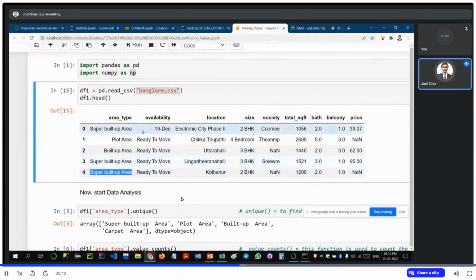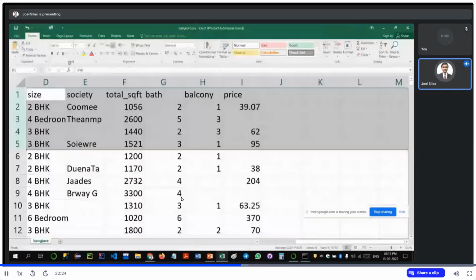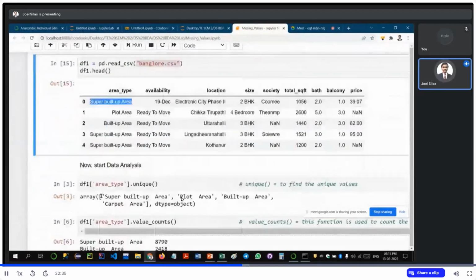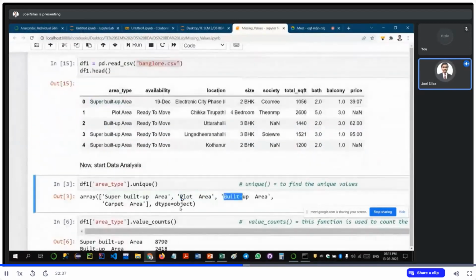But if you want all the unique values, means this one, then plot area is another unique value. Maybe it may be repeated further. Here there are only top 5 rows. In the data frame over here, it may be repeated number of times. But we want only the single occurrence. Means if there are multiple values, we want to know only the unique values. So unique values will be what? Super built up area, then plot area, then built up area, means the single occurrences we want. So that can be done by using this df1 area type.